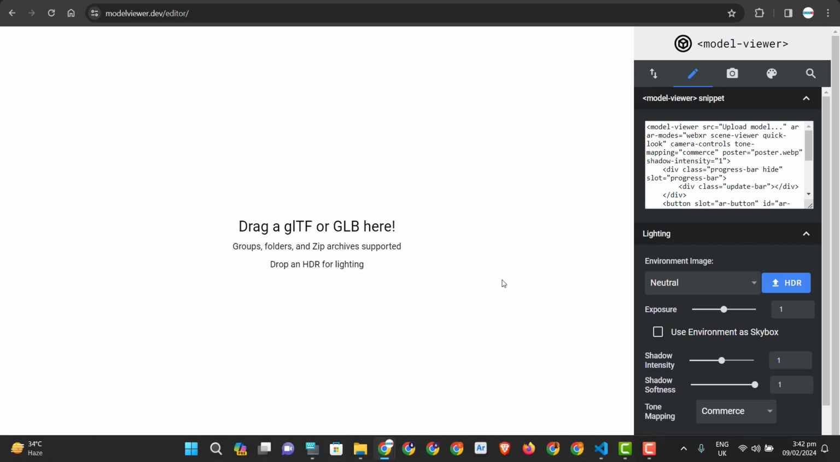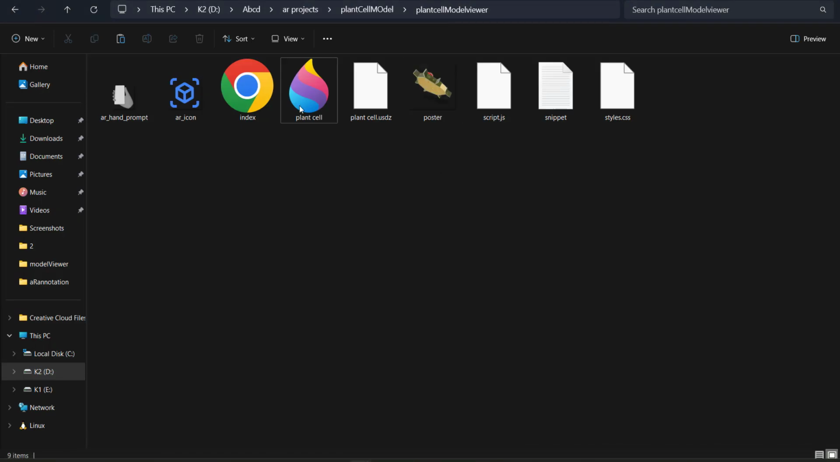So I already have my project here. It has downloaded the HTML file, the JavaScript, the poster, and the style.css. I've already converted my file to the iOS version as the USDZ. This also was taught in the earlier lesson, so I won't go through it.